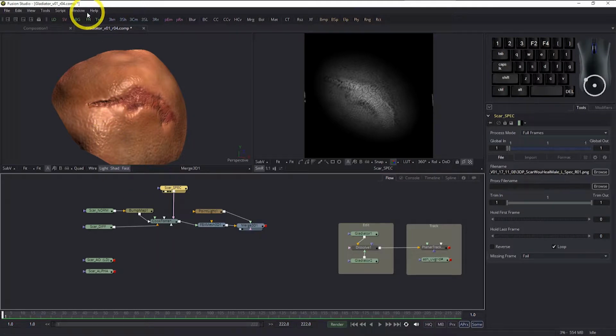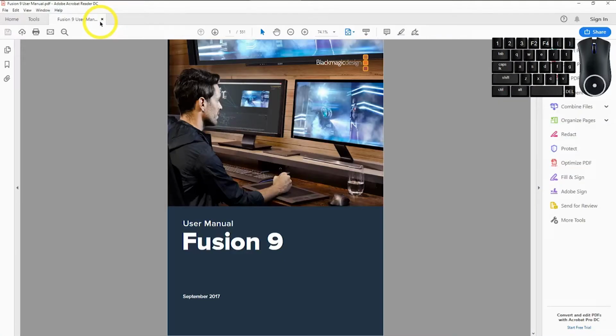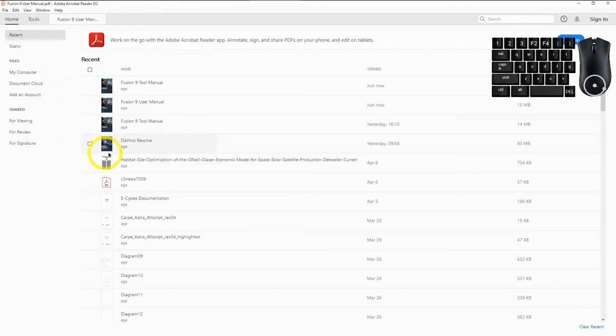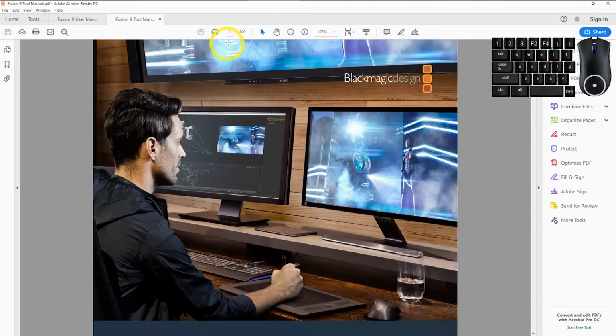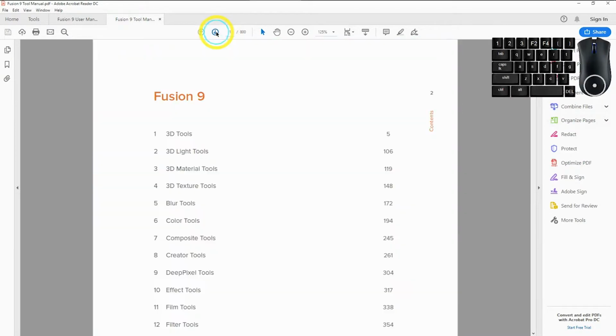So I went to the manual, so good old help. Now the manual, of course, this is the main user manual, and what we actually want to be looking at is what's called the tools manual. So I have that in my recent files somewhere. There it is. So let's open that, and let's drop down and have a look.